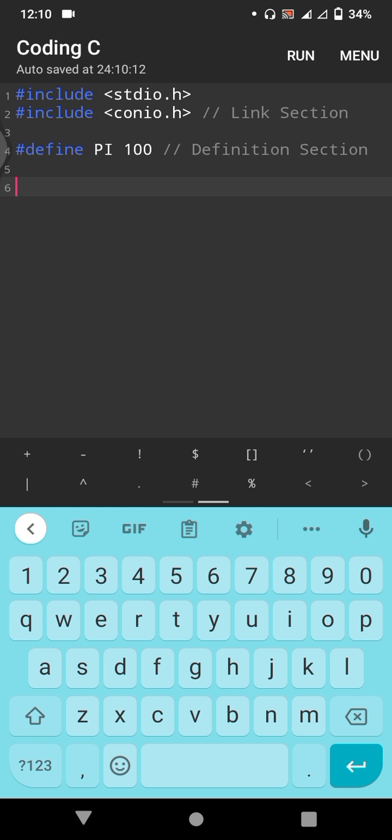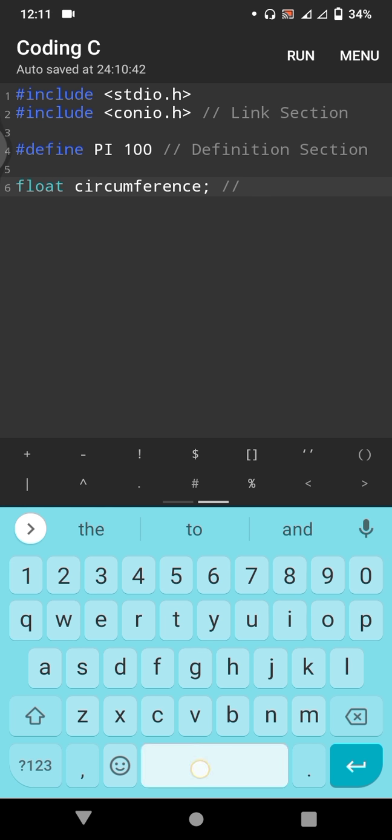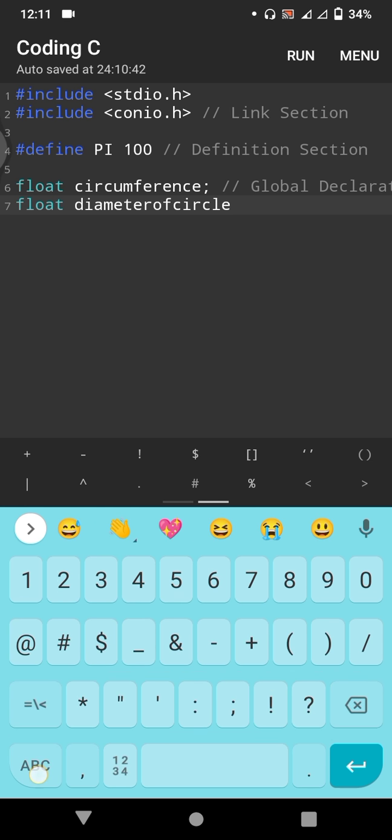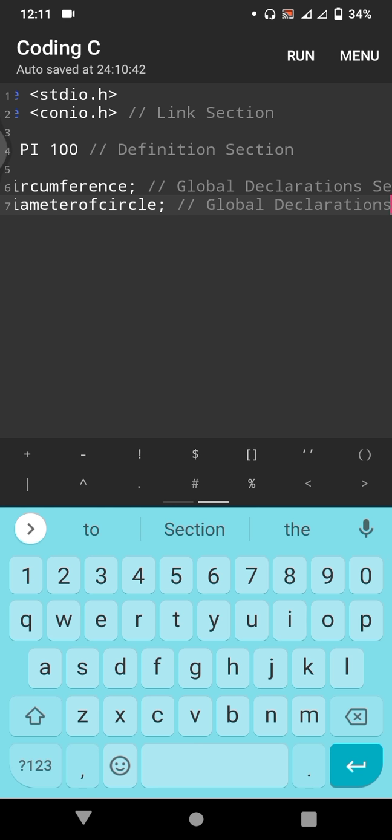Fourth is the global declaration section. It is when a variable is to be used throughout the program can be defined in this section. So let's put float circumference, don't forget to put the semicolon, space and single line comment global declaration section. Then float diameter of circle semicolon, space, single line comment and global declaration section.